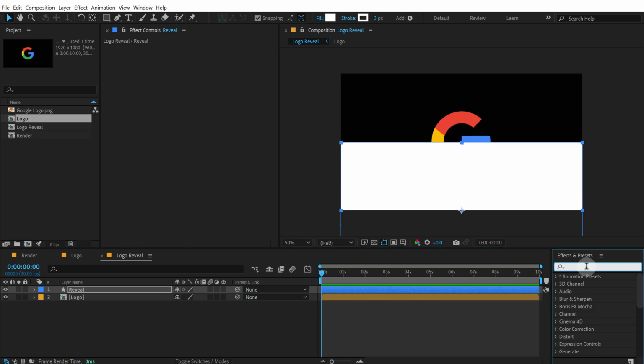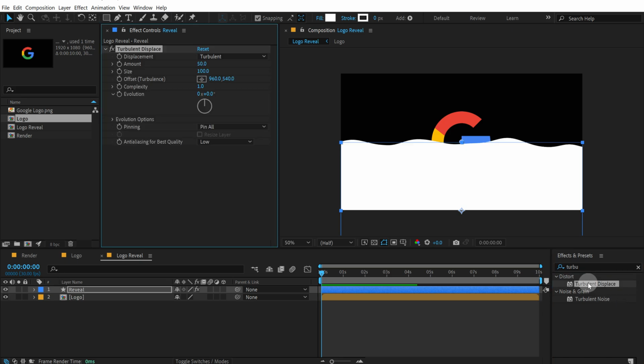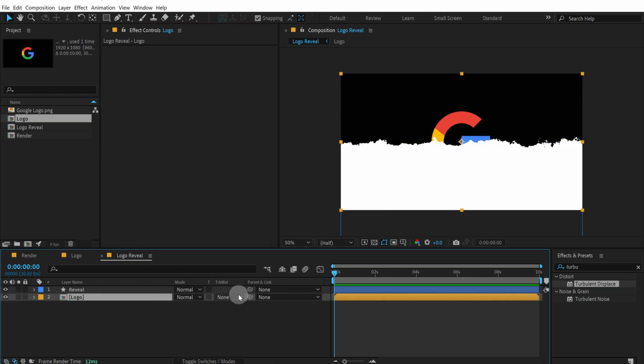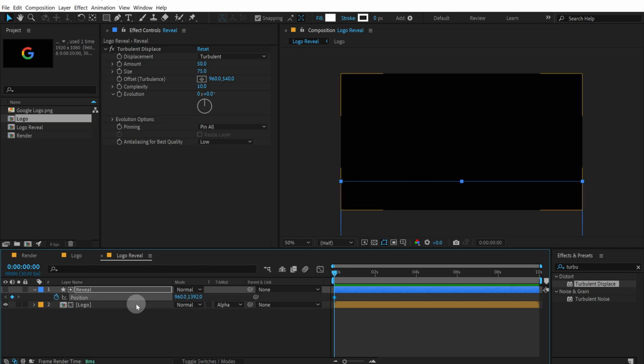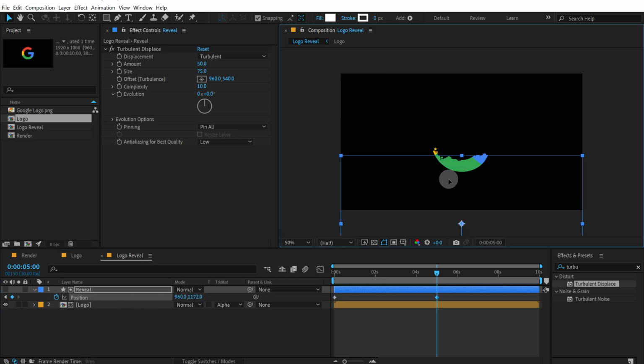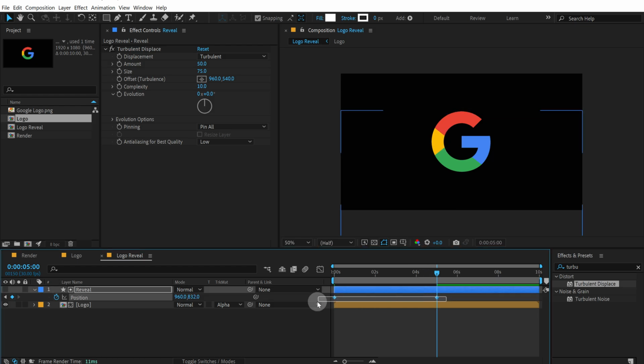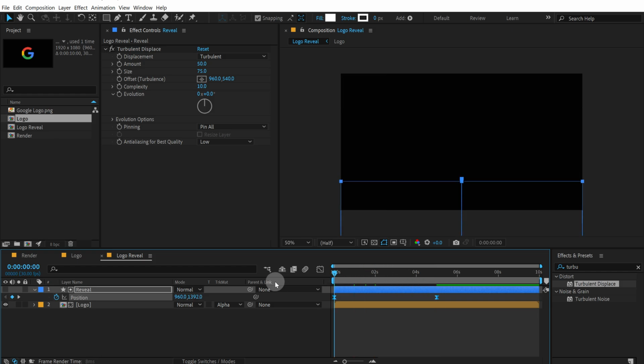Now let's go into effects and presets and search for an effect called turbulent displace. Double click to apply that onto our shape layer. Let's bring down the size of this to 75 and increase the complexity to 10. And now we can animate this in order to reveal our logo. So go right here into the toggle switch and change the logo track matte to alpha matte. And now we can basically animate this like so. So let's place it out like that. Hit P to bring down the position, create a keyframe, go to around 5 seconds, and let's bring that up like so. And then we can select the keyframes and press F9 to easy ease them. So now we have a pretty basic reveal, which looks like this.